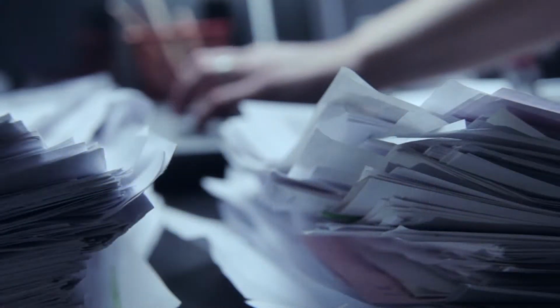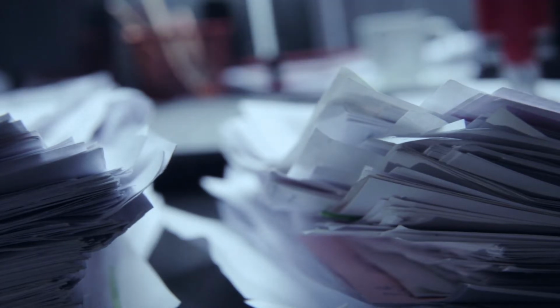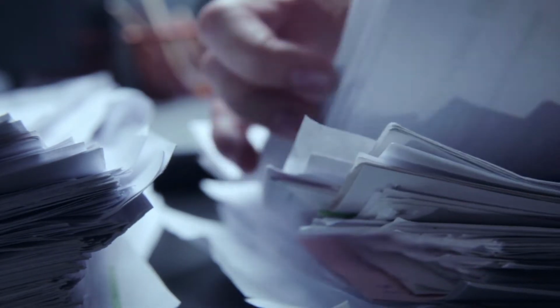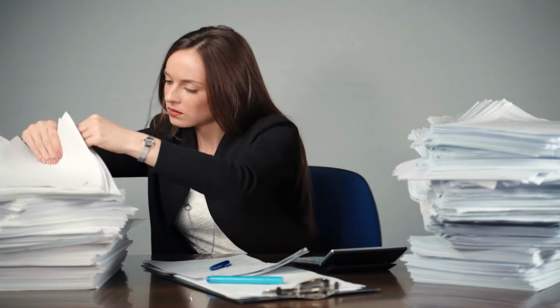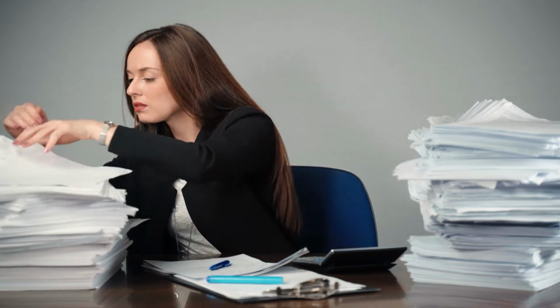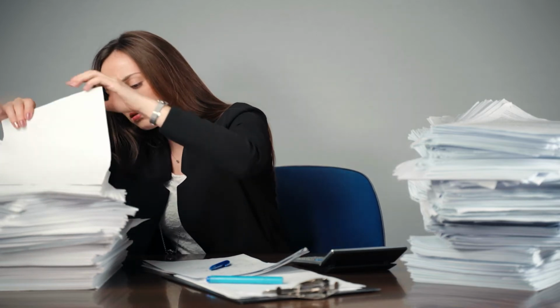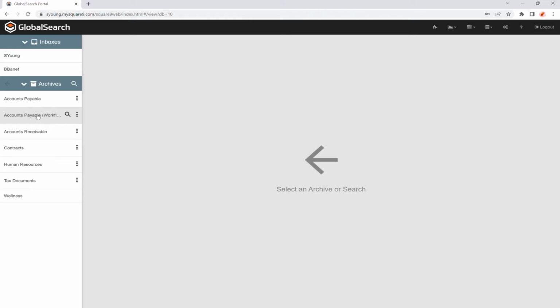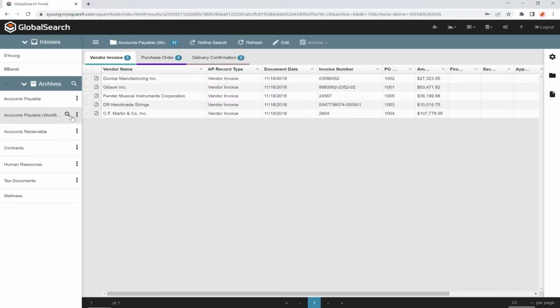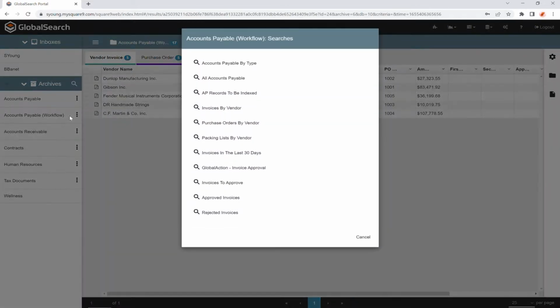Are you tired of trying to match your POs, delivery receipts, and invoices by hand? In a paper-based environment, conducting three-way matches can lead to miscommunication with your vendors and late payments. Using GlobalSearch from Square 9, you can match your documents faster in just a few clicks.